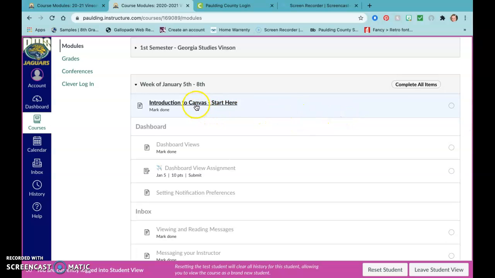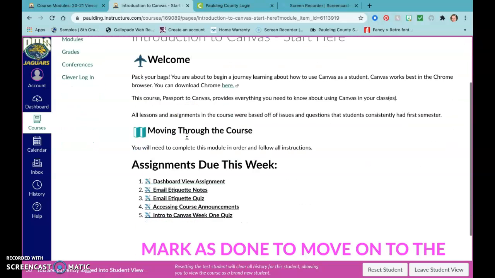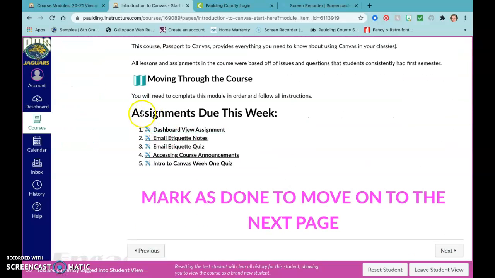It says introduction to Canvas, start here. So you're going to click on start here. You're going to read through it. And for all of my modules, for those who have not had me before, all of my modules has a start page that you start on. It has a list of the assignments that are due this week. You can see these are linked right now. The dashboard view assignment, the email etiquette quiz.